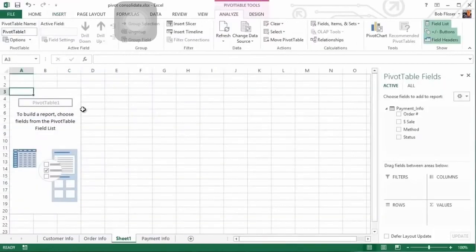Now it creates this blank pivot table, and we have the task pane over here on the right. It doesn't look too much different from a regular pivot table, except you have this section here active, and because we created it from the payment info table, we have Payment Info and the fields there. But over here it says All. Click All, and check this out. Now we have the other tables that we created, but we can't use them yet because we have to relate these tables to each other. Also, just for clarity, instead of calling this Sheet1, I'm going to double click that and call this Pivot Table.